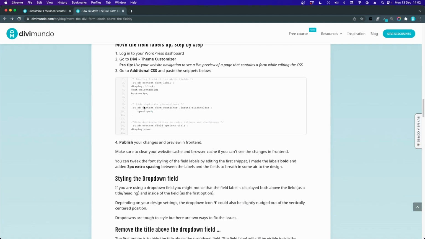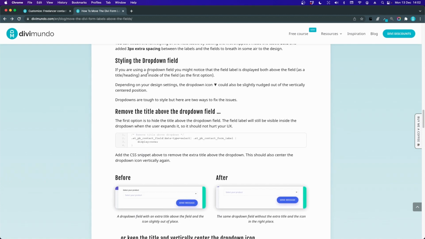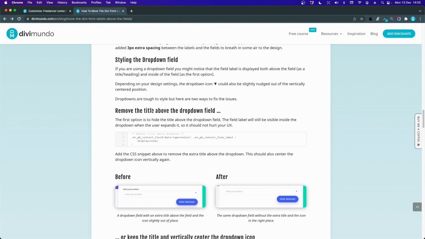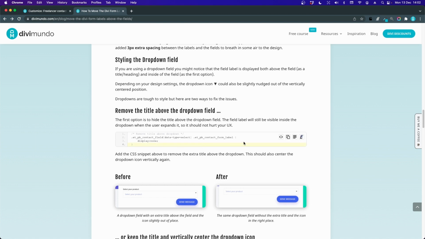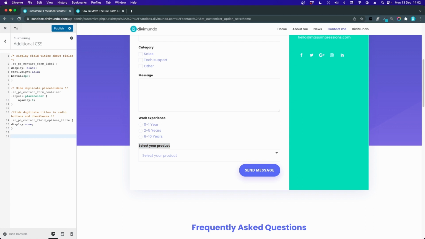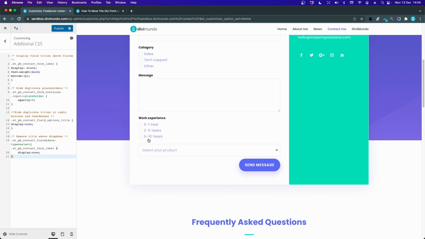If we scroll down in the blog post, we have styling the dropdown field. And the first option is to remove the title, this one above the dropdown. So we can start by trying that one out. I will copy this snippet and I will just add it below the other ones. And now you can see that the field label above the dropdown is gone. And also this icon is now pushed into place again in the center.